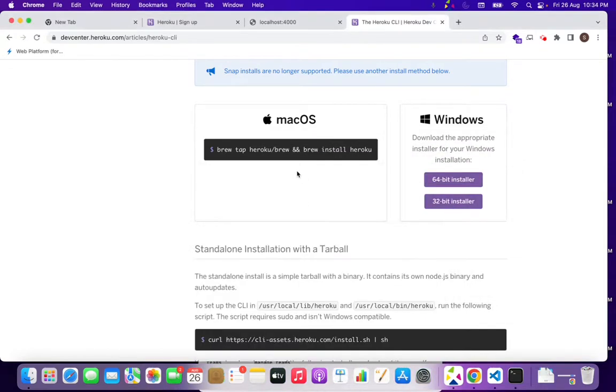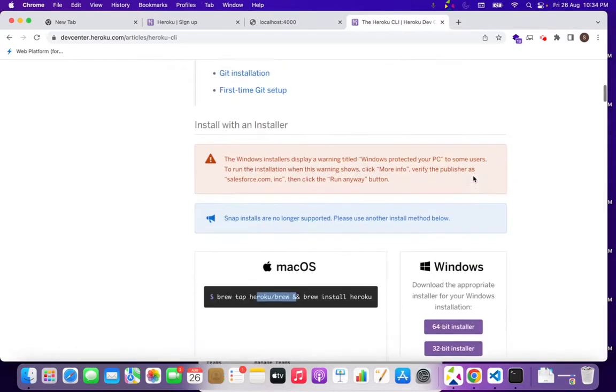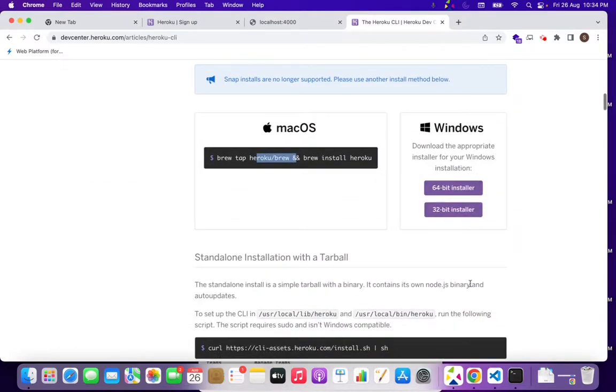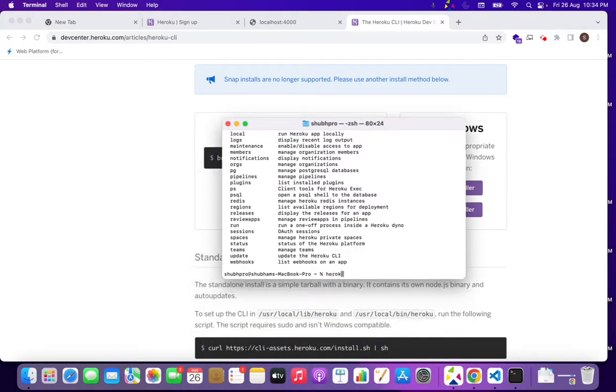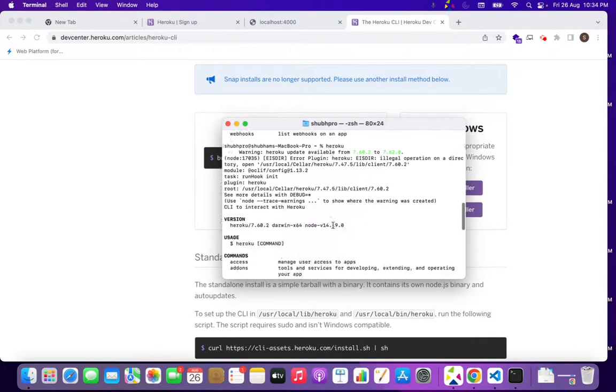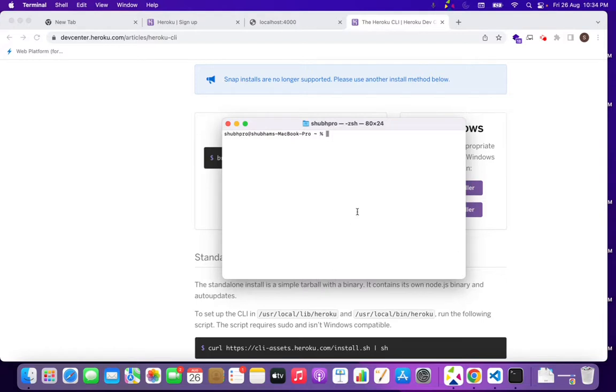Depending on your operating system, whether you are on macOS, Windows or Linux, you can install the Heroku CLI. Once you install it, all you need to do is type heroku and it will give you some options like this. That means Heroku is installed properly. So I already have Heroku with me.